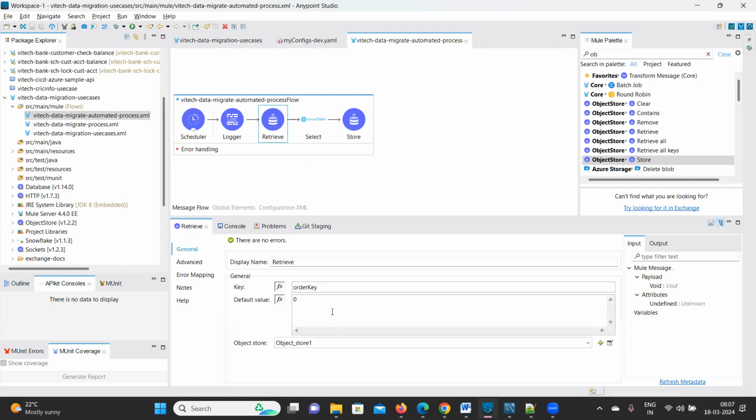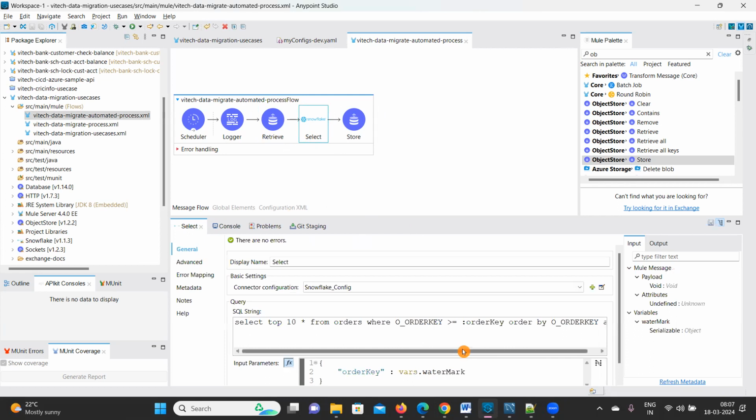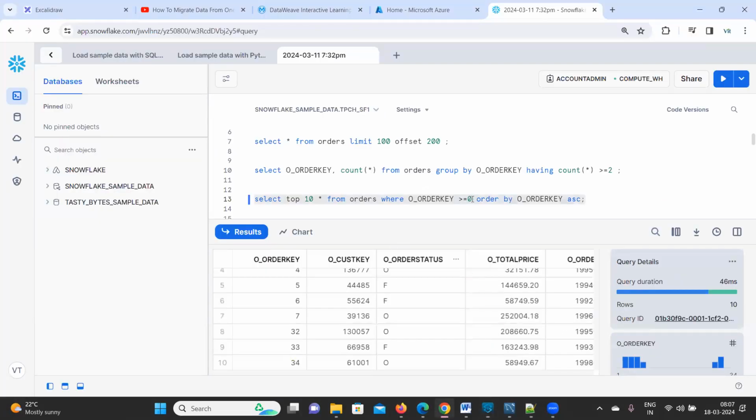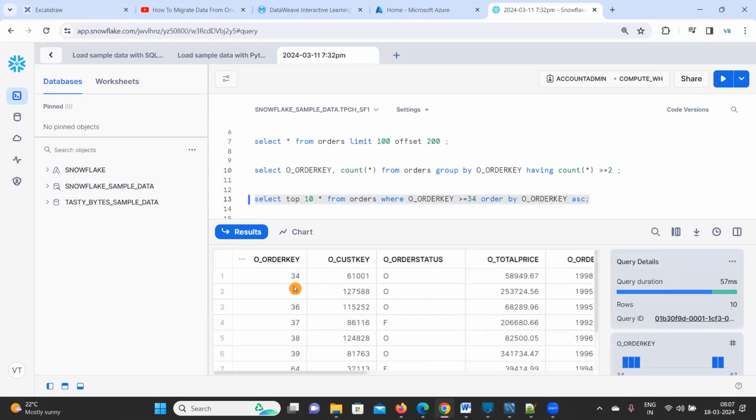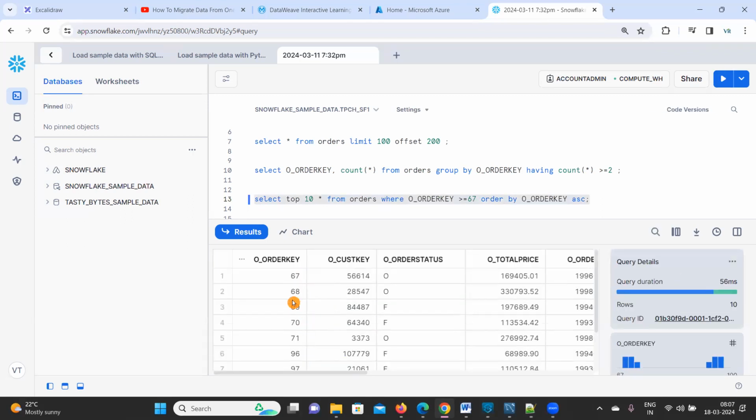So 34 is going to be stored in the object store. Again, before passing to Snowflake, from the next time onwards, 34 will be replaced here. If it is 34, the value will come from 34. So what is the next value? 67. Like this, it is going to fetch.